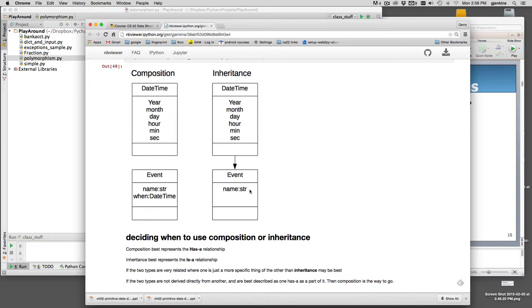Now, when would you use each? First of all, this is called a has-a relationship. This is called an is-a relationship. So they're related, but in different ways. The question is, if you do an event on a calendar, is that really considered a date time? You could argue that maybe it is and maybe it isn't. How closely the statement that this is a date time holds is whether you should do inheritance or not. For composition, they don't have to be closely related. It just has to be useful that an event has a date time as part of its data inside the object, and then you would do the has-a relationship.